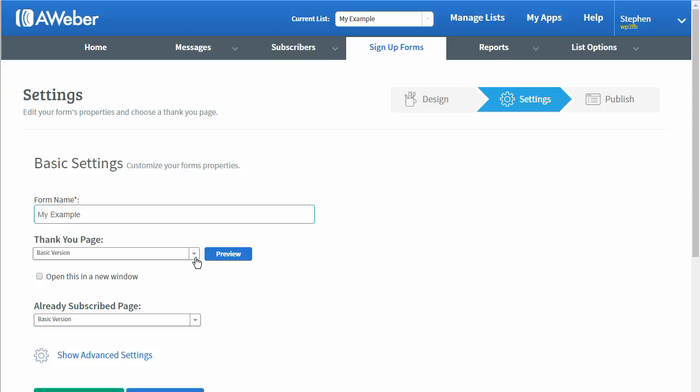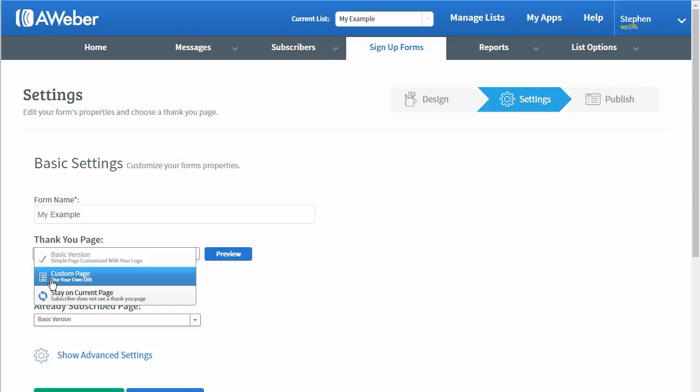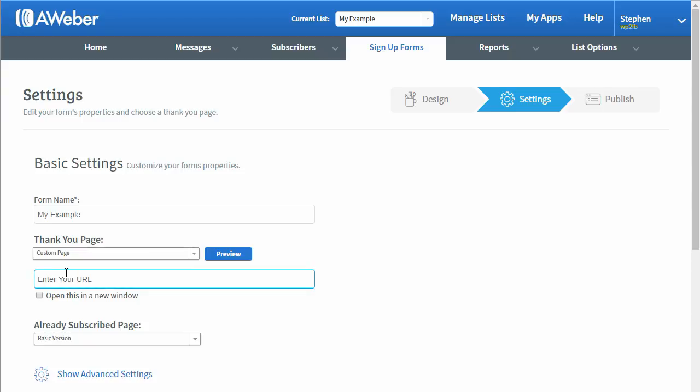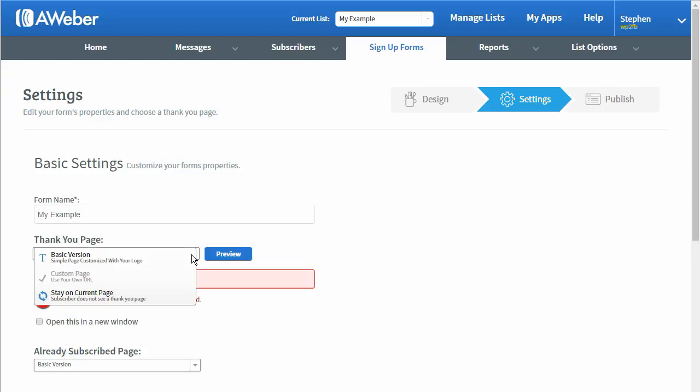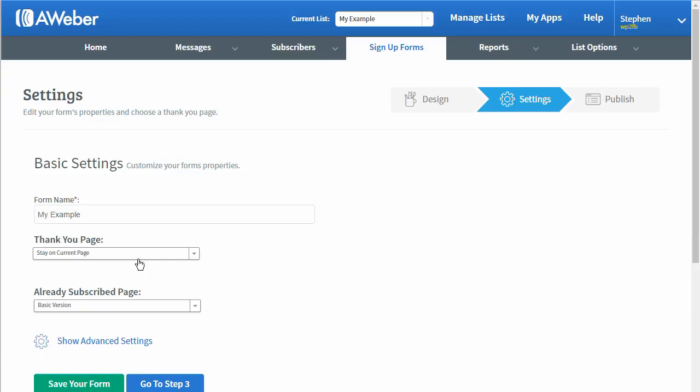And then at this point, you get to decide. You can either use the basic version, which is a simple page that's customized with your logo. It's going to tell them to whitelist your email and that sort of thing. Or you can create a custom page URL if you want to redirect someone to an offer or something of that nature after they opt in. The final option you can choose is no redirection whatsoever. They just stay on the current page.